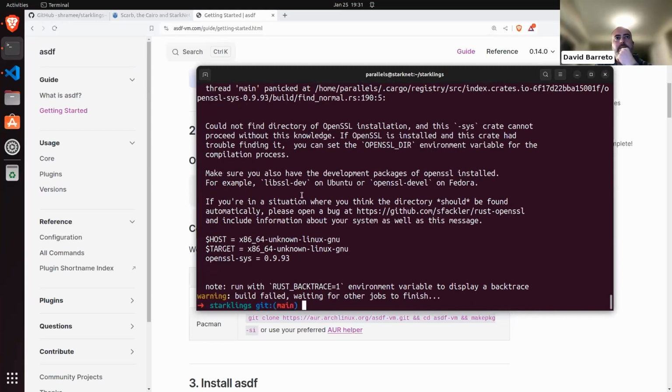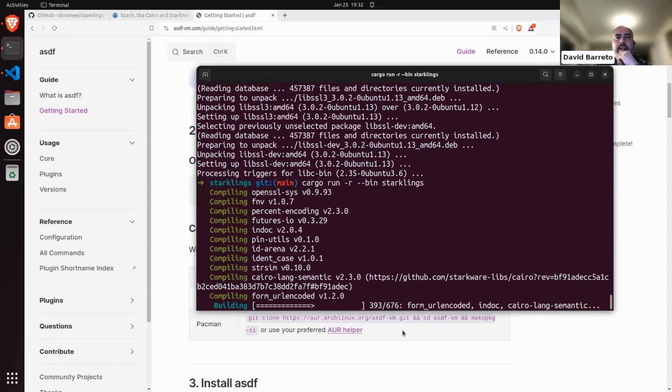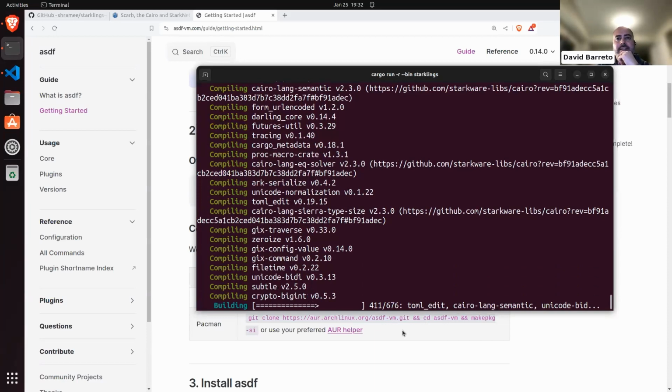Oh, so we also need this package. This is a new requirement. I didn't have this issue before. Let me try again. Let's install this package. The install package. Let's try again. Compile Starklings. All right, at least we were able to get past that blocker.